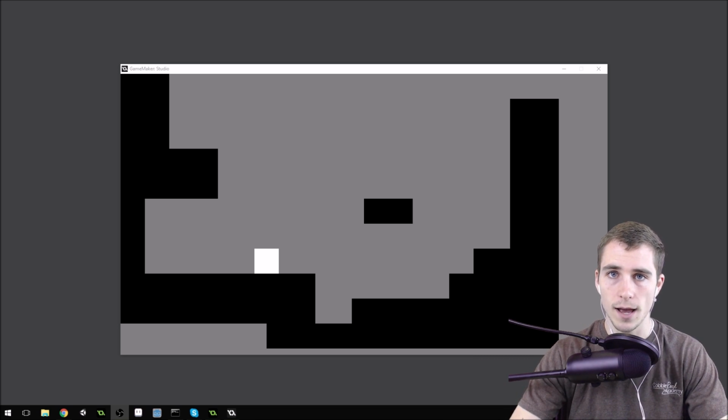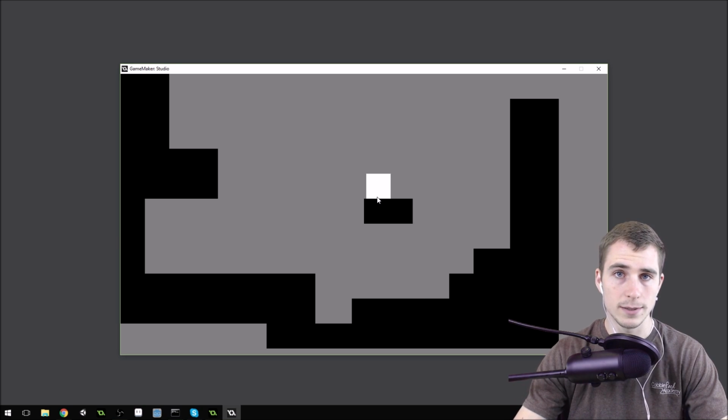In this tutorial, I'm going to be showing you guys how to take a platform game like this and add a stretch and squish to the character. So he stretches when he jumps, and he flattens down and squashes when he lands. So that's what we're going to be doing today.